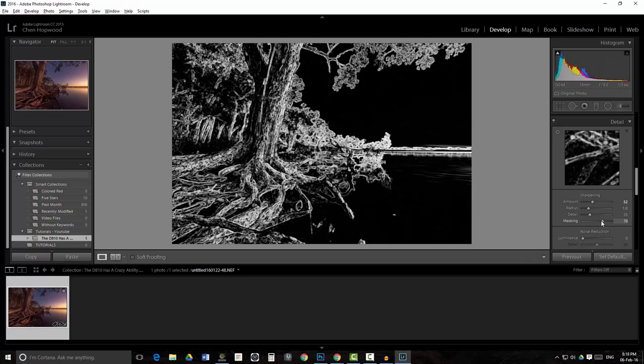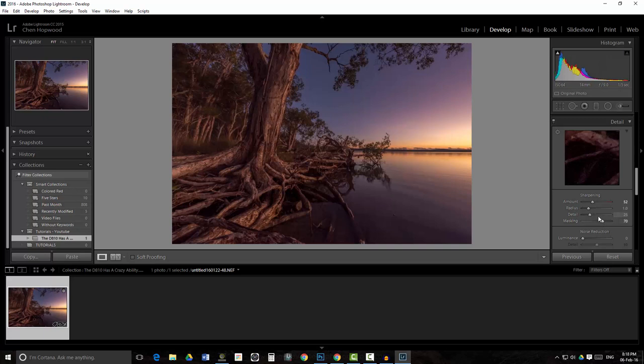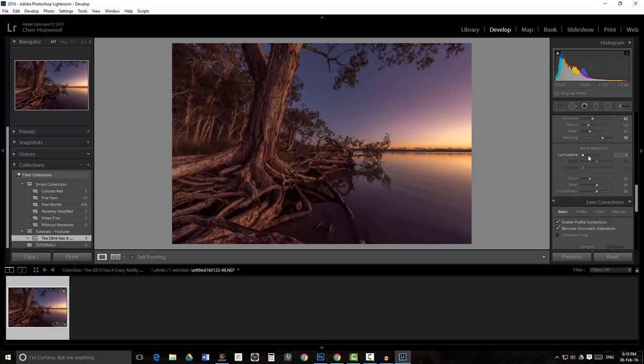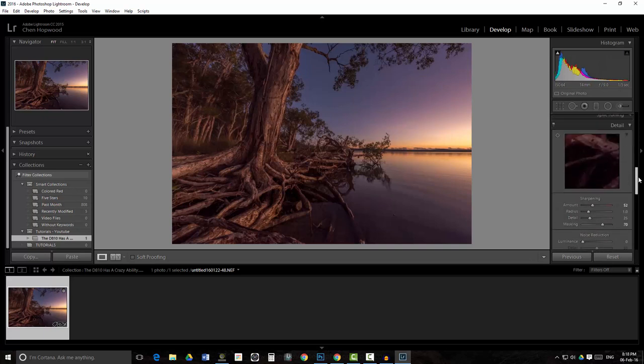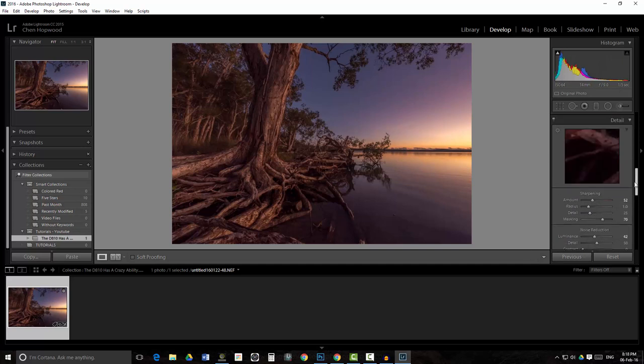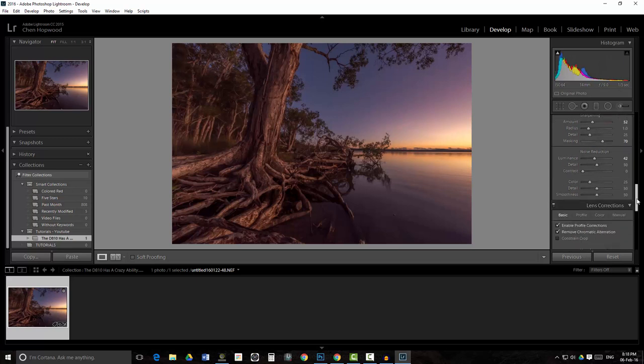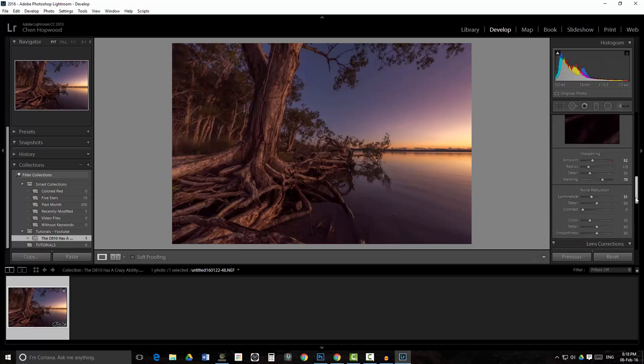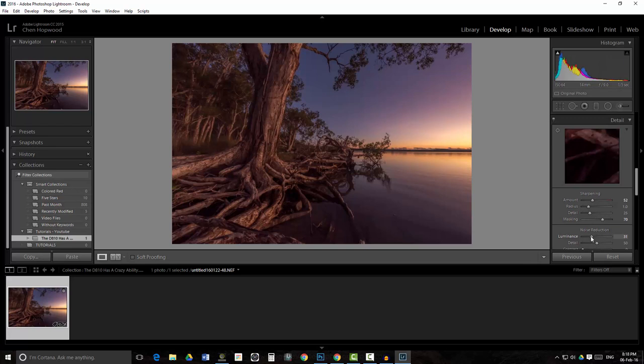Okay, let's go for something like that. Yeah, it's not too bad. Let's look at this noise reduction. You know what? Let's just crank it up a bit. You can see it's getting rid of the noise that's there. And we're just going to pull it down a bit. We're going to color noise.